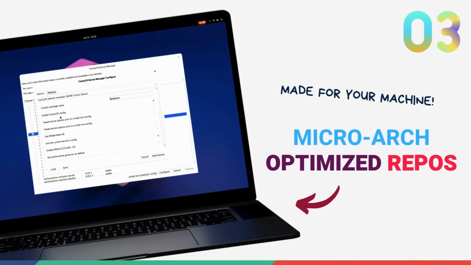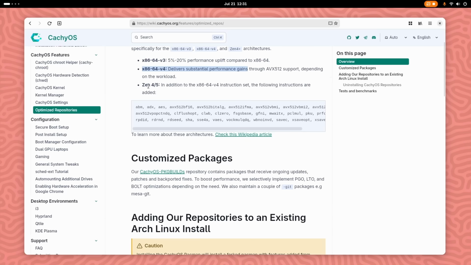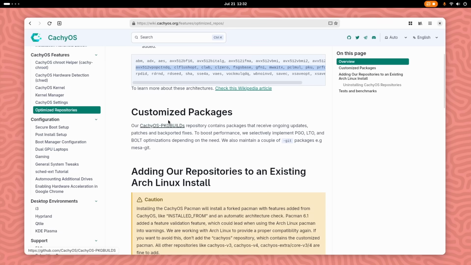CachyOS takes optimization even further with microarchitecture specific repositories. These repos are compiled for specific instruction sets like x86-64 v3 and even x86-64 v4 and AMD Zen 4. When you install CachyOS, it automatically detects your CPU and selects the right repository, so your system runs software that's literally built for your hardware. This means faster compiles, better throughput in CPU-heavy tasks, and measurable gains in real workloads like code compilation and compression. It's like overclocking without touching the BIOS. Pure performance delivered by smarter binaries.